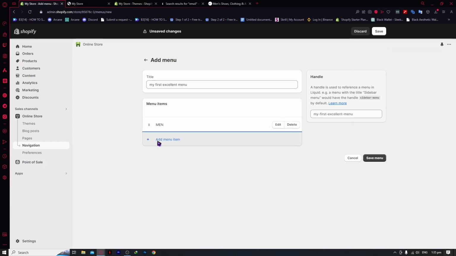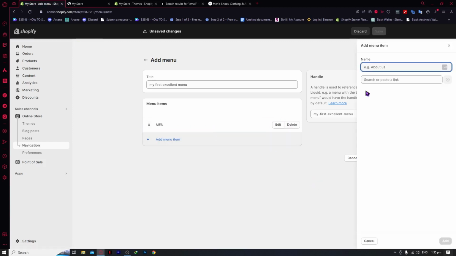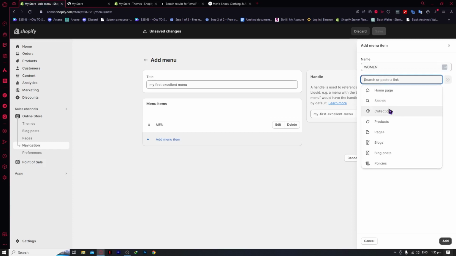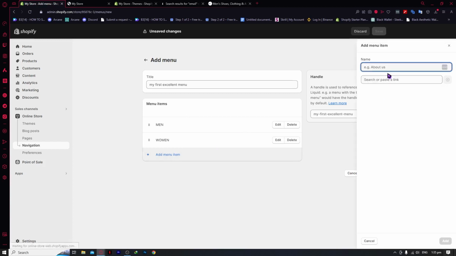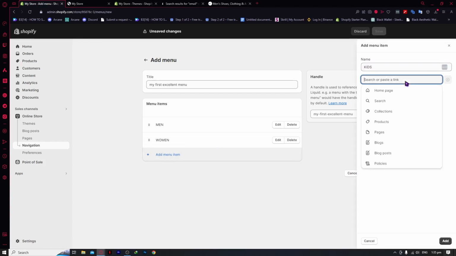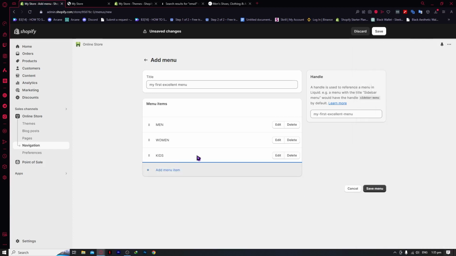And then the next one is women, right there, women. And then you can just go for collections again, just like that, and go here for kids, right there, collections. And again, this step doesn't really matter aside from the name right there. We're just going to be editing this later on, and click on that right there. So now we have these 3 categories right here.